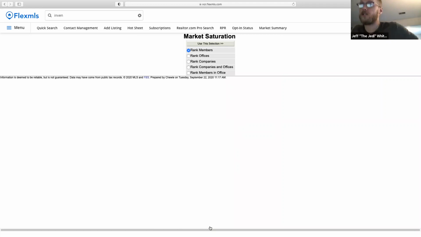Now this is a multi-step process, so you just have to make sure you understand what this is. By default, it says ranking members, meaning realtors. Offices would be an office, like a Coldwell Banker branch, whereas the company would be all the Coldwell Banker branches. When you rank companies and offices, it intermingles them. The reason being is you may have a boutique firm that actually does a lot of business and it's just an office, so it's by itself.